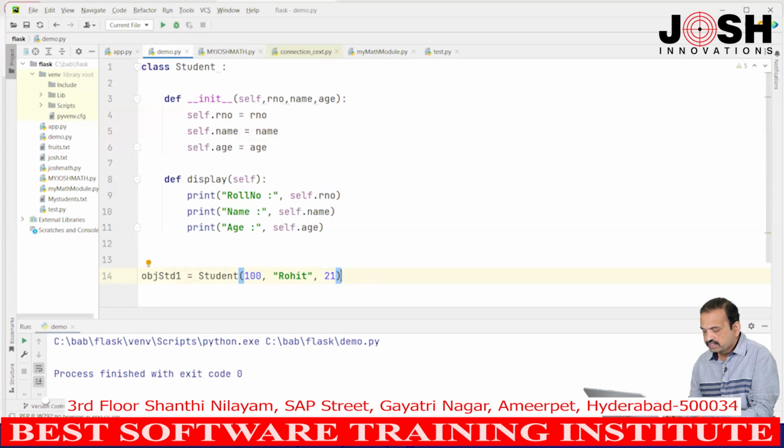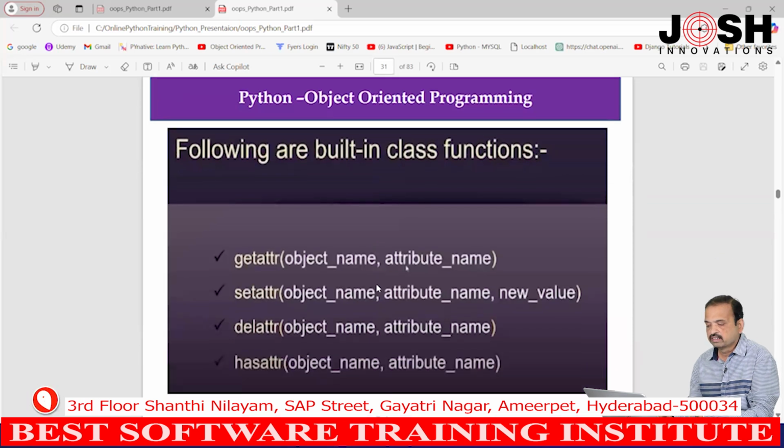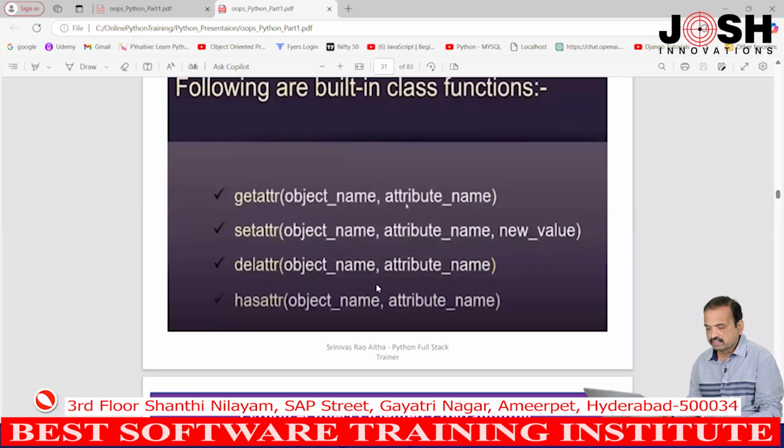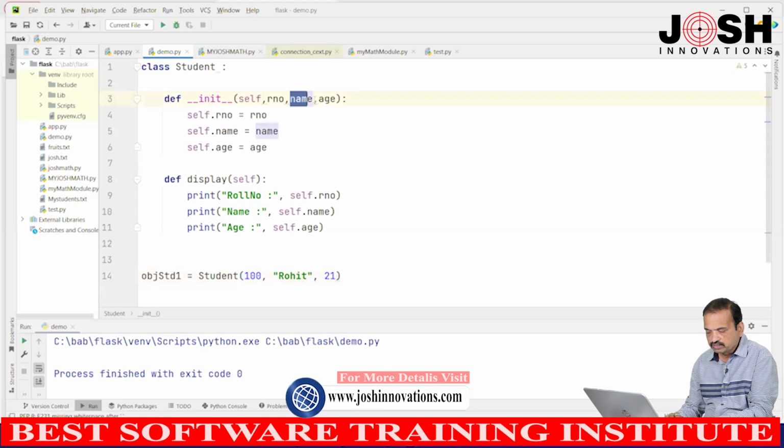Now we will see the class functions. These are already built-in functions. One is getattr, one is setattr, one is delattr, and one is hasattr. With getattr, I want to know an attribute value. For example, I want to know the value of this name attribute.